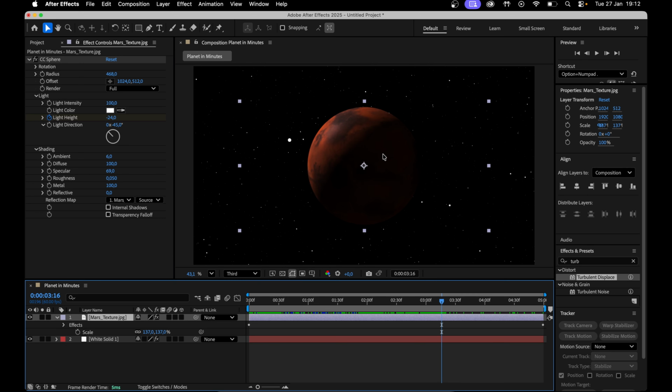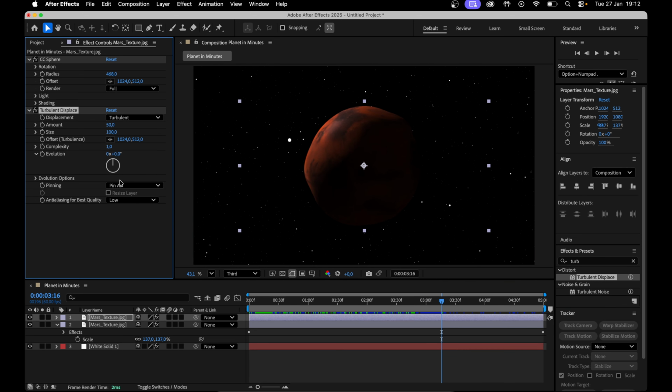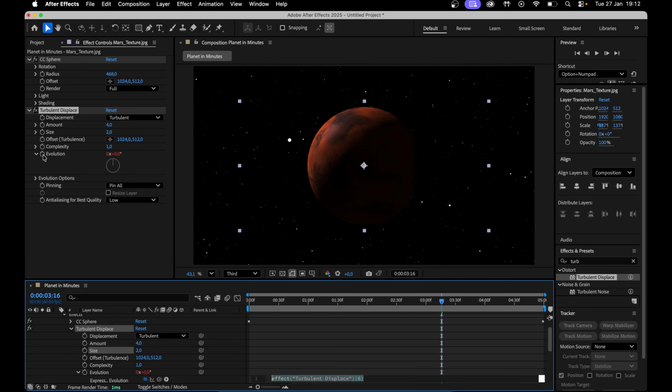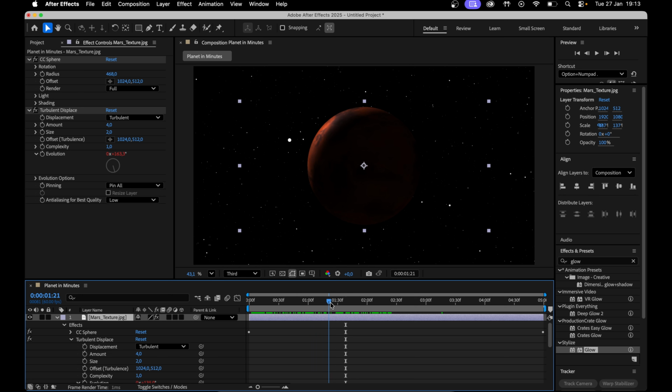And if we just want to add a touch more polish to it, I can duplicate the layer, add a turbulence displace, decrease the amount to about 4, decrease the size as well to about 2. And then I can option click the evolution, type time, asterisk 100. And then it just gives a slight bit of rippled atmosphere just to make it a bit more dynamic. And voila, there we have it.